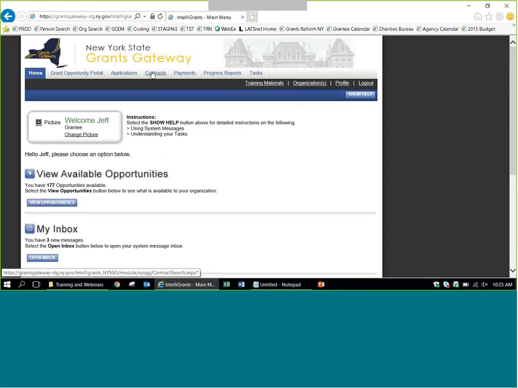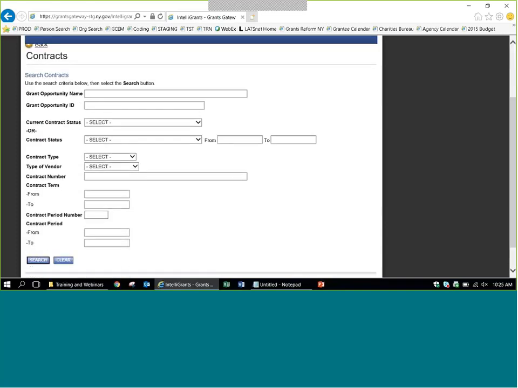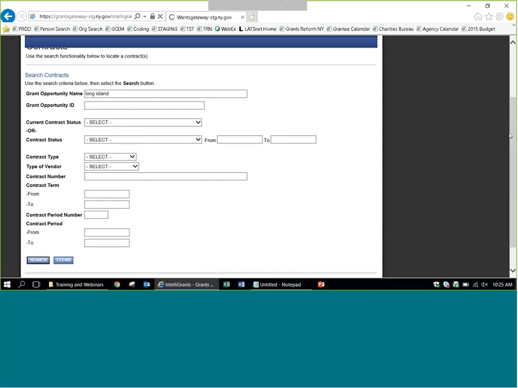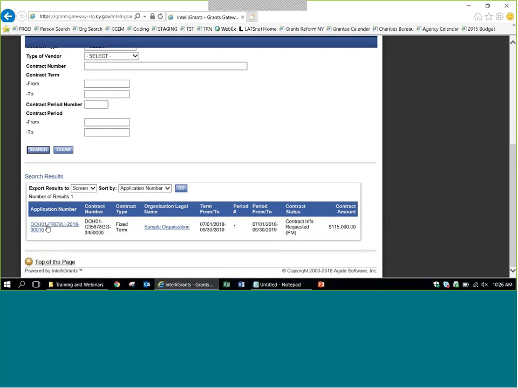But let's say we want to search by contracts. We can do that here, click on contracts, and I can search. Maybe I know the word Long Island is in it. Let's find all contracts from my organization that have the word Long Island in the opportunity name. So I filled out Long Island, I hit search, and you can see, boom, I found the one we were just talking about, PREVLI, and you can see my contract number is 35678.